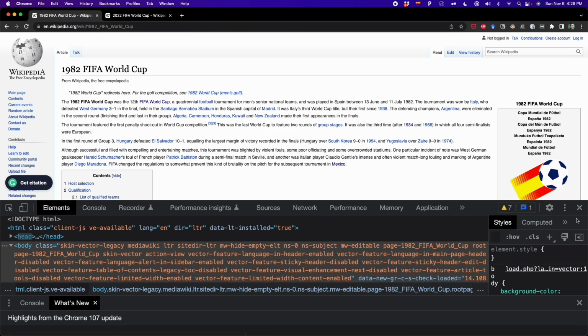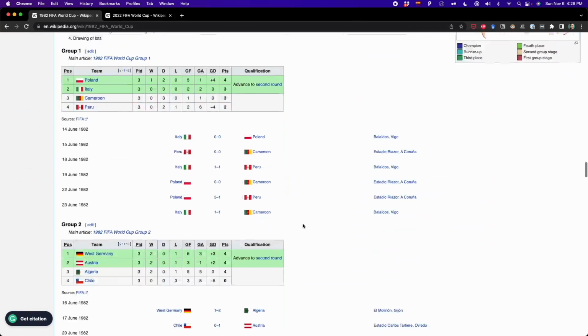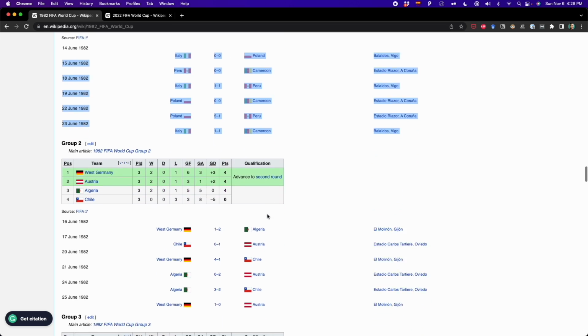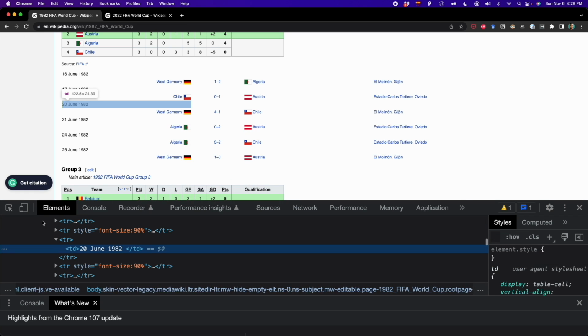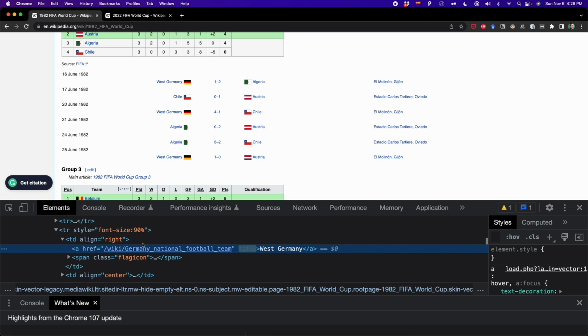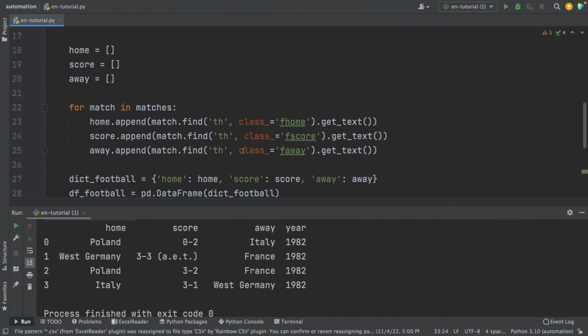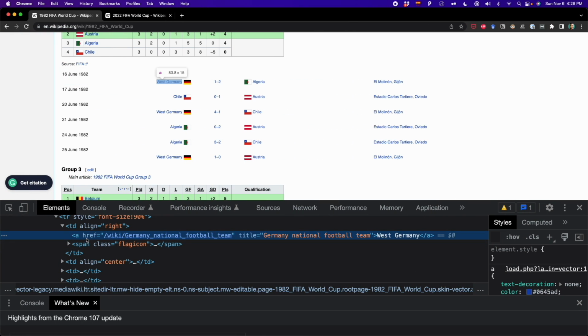So if we check out here, we see that there are a lot of matches, but we couldn't extract those matches because we don't have the same HTML document. So if we inspect this, we see something different for example, the home team. It doesn't have this thing that we use, the fhome class name. It has a different class name and different tag name, I think.